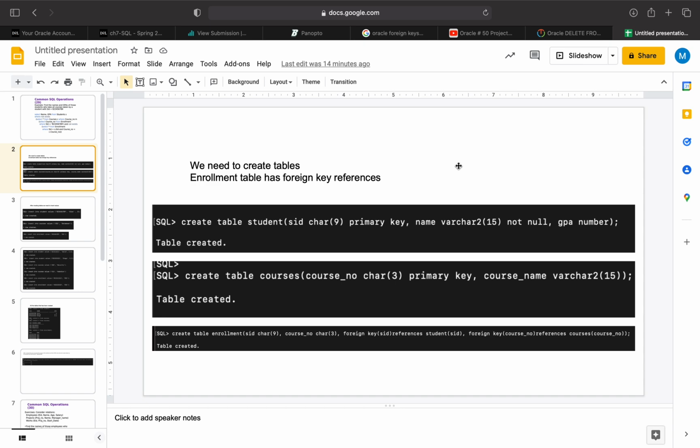Inside the students table, we have SID, which is the student ID as primary key, name, and GPA as number. Inside the courses table, we have course number as primary key, and course name. And for the enrollment table, we have SID and course number as foreign keys. So you can see in this part, in order to get the student ID, we need to use foreign key references. And for the course number, we also need to use a foreign key.